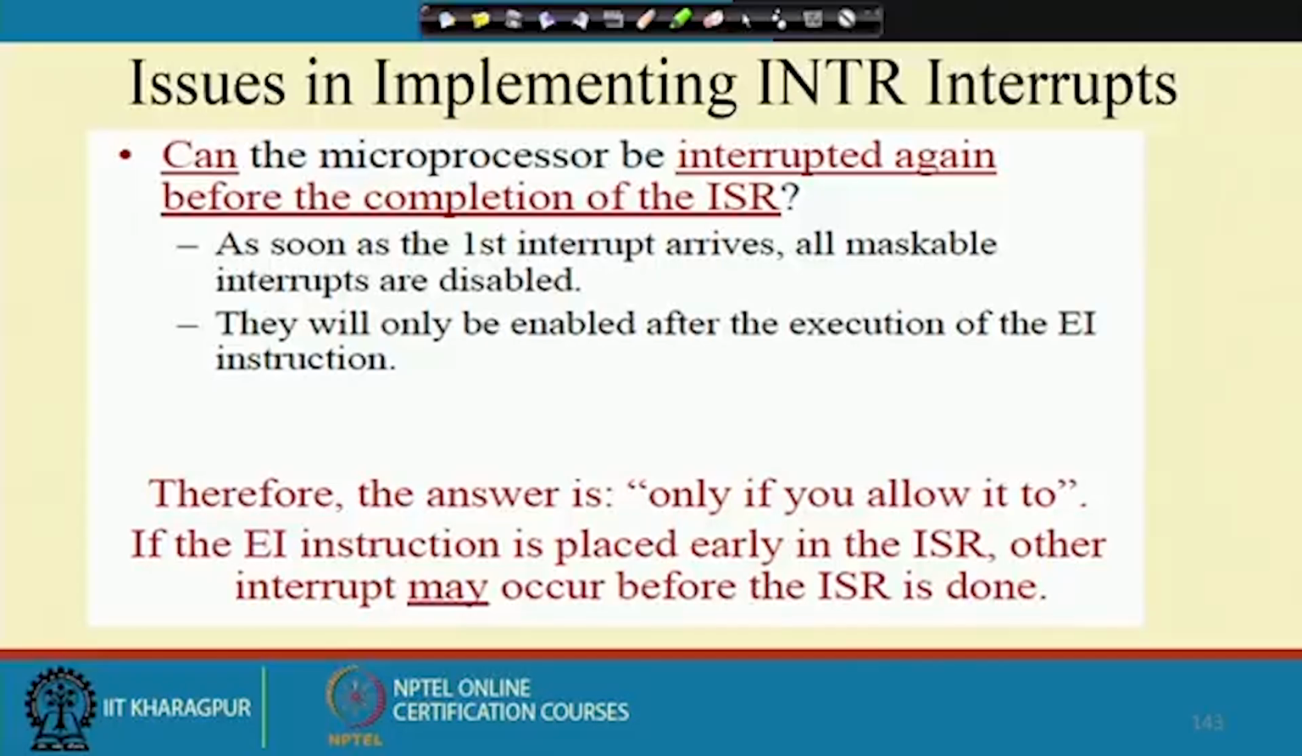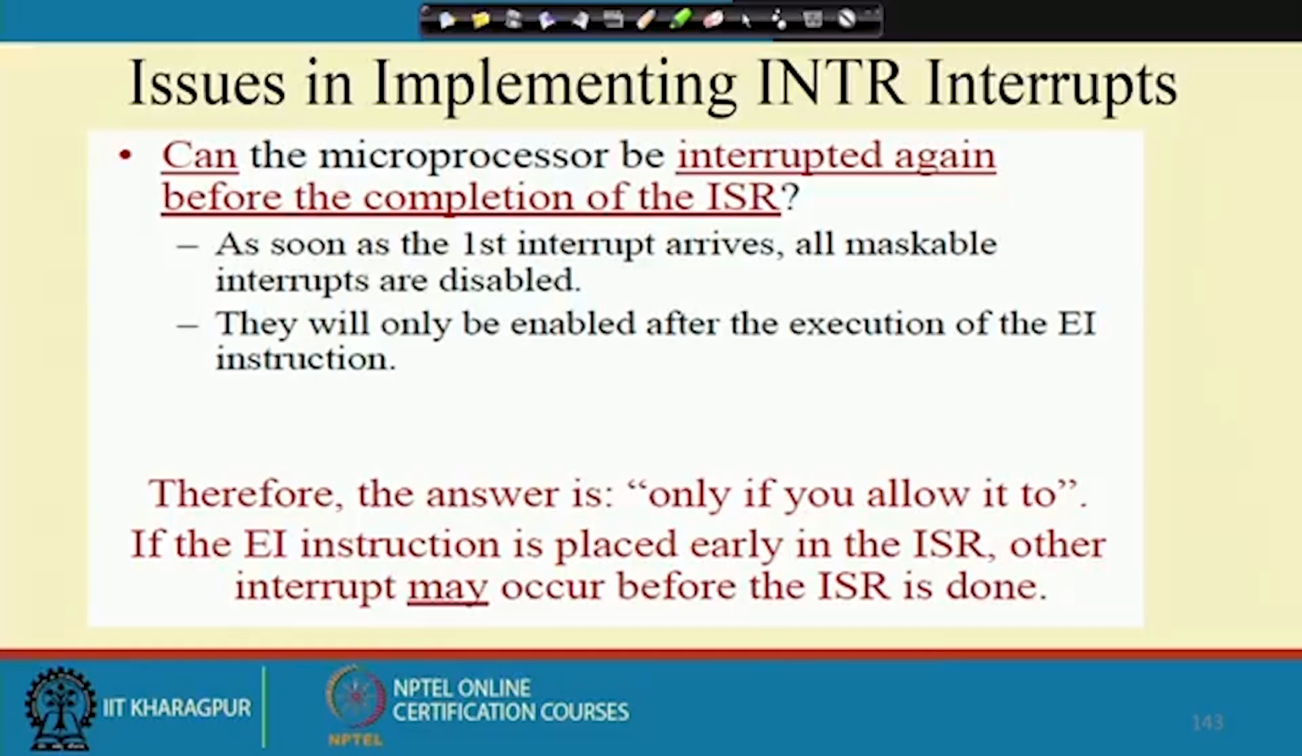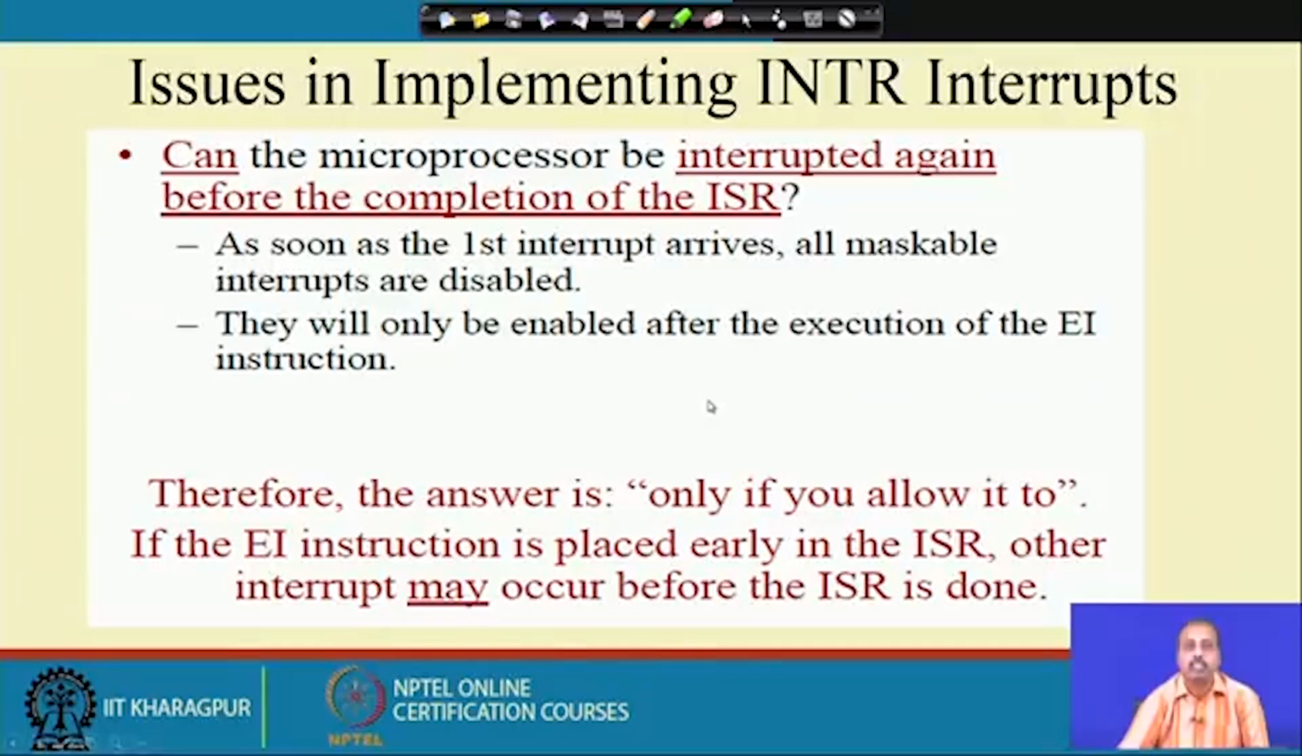So, as soon as the first interrupt arrives, all maskable interrupts are disabled. This is done by the processor, and they are enabled by executing the EI instruction. Where you put the EI instruction is the user's job. If the EI instruction is placed early in the ISR, another interrupt may occur before the ISR is done. So at the point at which you are ready to receive the next interrupt, you can put the EI there.